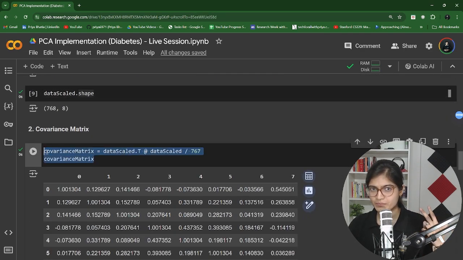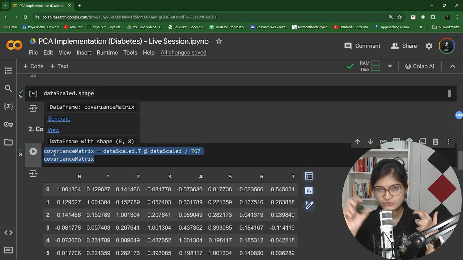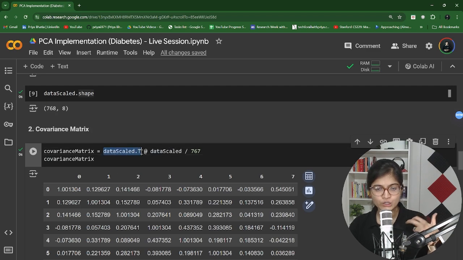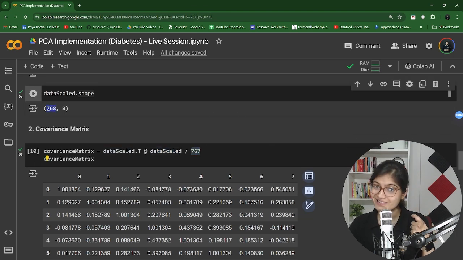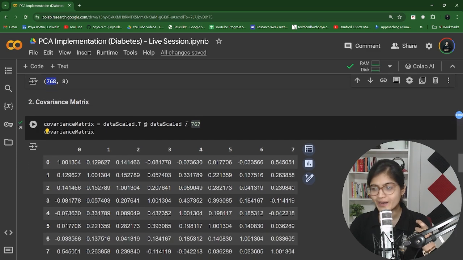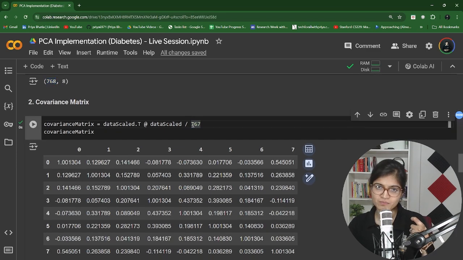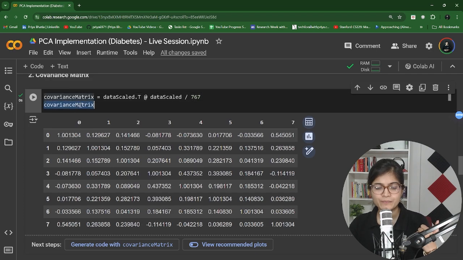What is the second step? You remember, the second step of finding the PCA components is to find the covariance matrix. I talked about 3 approaches in our previous videos, but here I have used a single approach: take the transpose of the data, do the matrix multiplication with the original data, and divide by the number of records minus 1. In this case we have 768 records, so we divide by 767. Here you can see we get the covariance matrix.